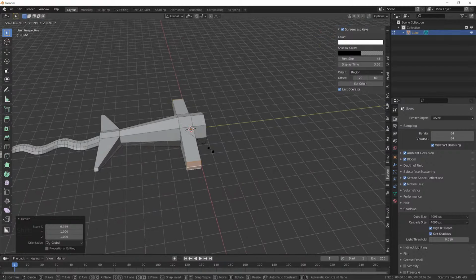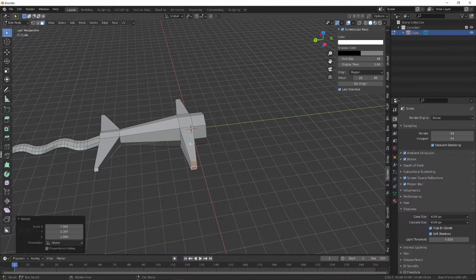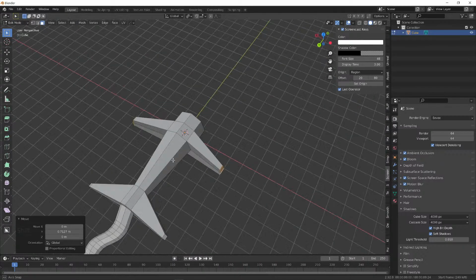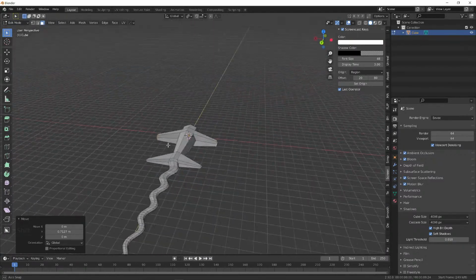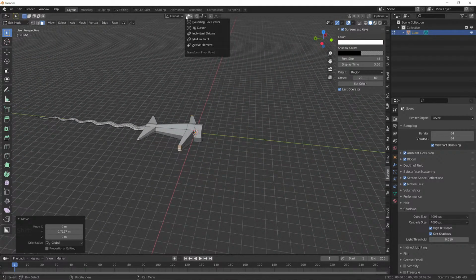All right, and then the last thing I did was SY, just to get it a little thinner, and then GY, move on Y to lift it up like that. Okay, and then you want to switch out away from individual origins back to median point.